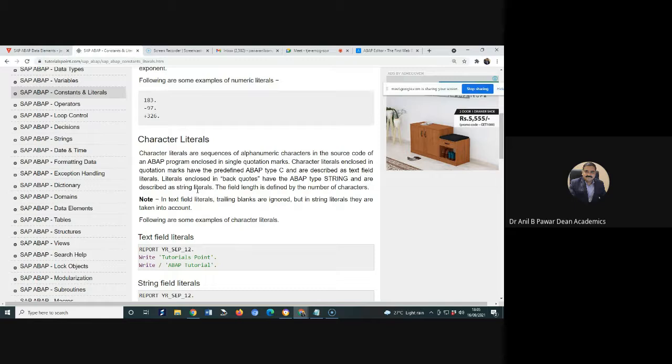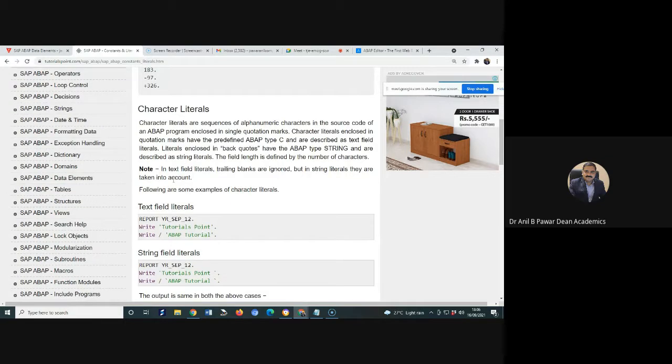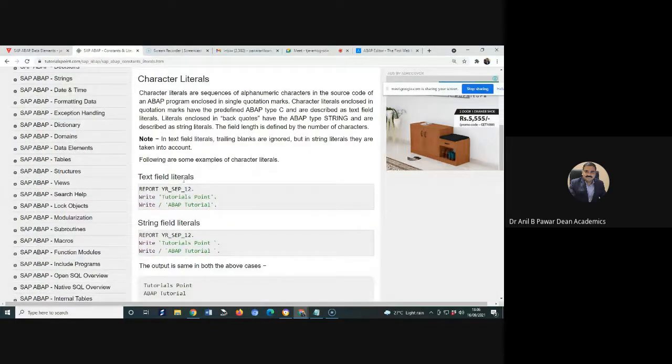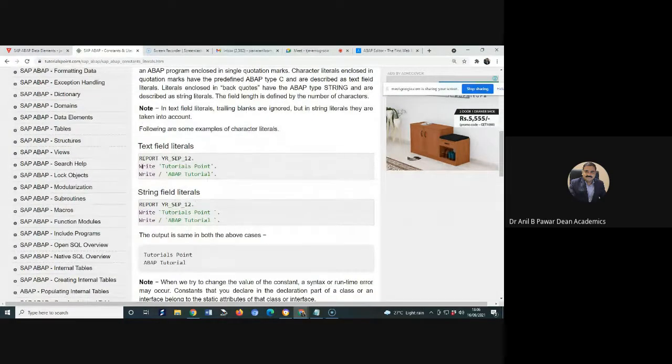You can also enclose literals in backquotes. When they are in backquotes, they are string literals. The field length is defined by the number of characters; based on how many characters there are, it is defined. But you have to remember one point. In text field literals, trailing blanks are ignored, but in string literals they are taken into account. So it is very important: in text fields usually the trailing blanks are ignored, but in strings all those blanks are counted and considered.